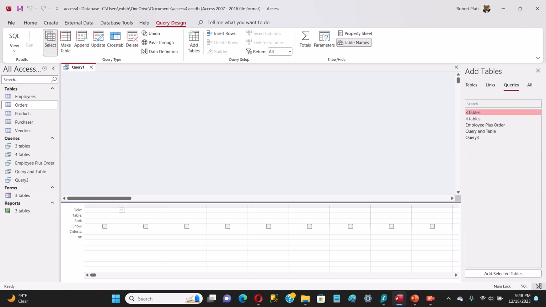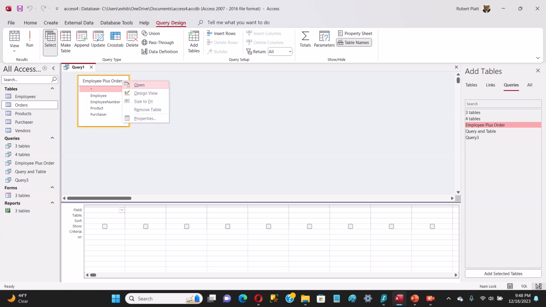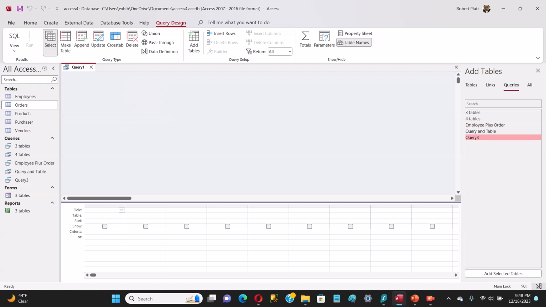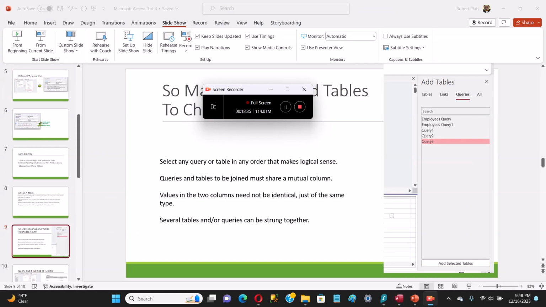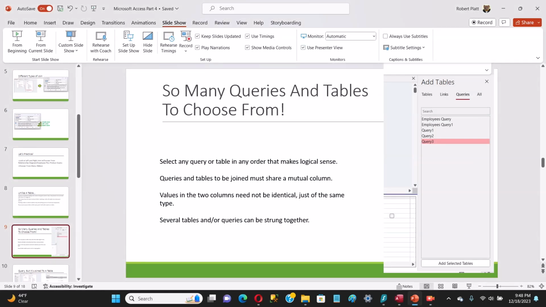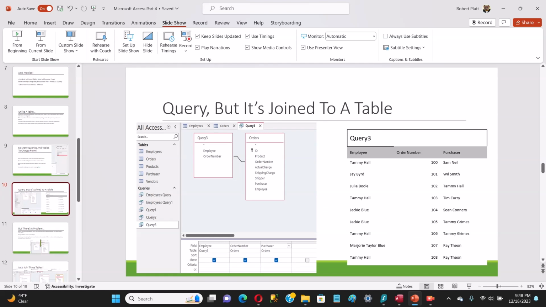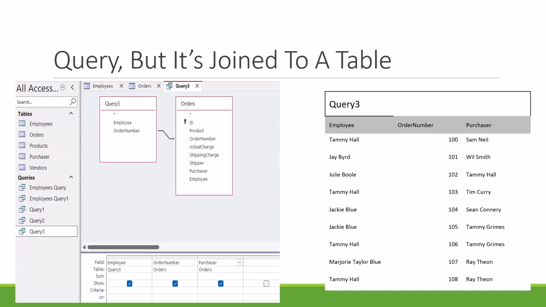But we can also do this: all the queries are listed, and you can select the query you want and bring it out. Very useful. But today we wanted to join query 3 with orders.